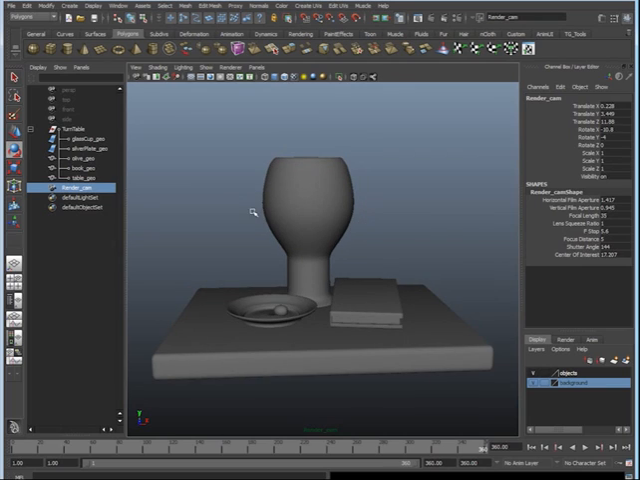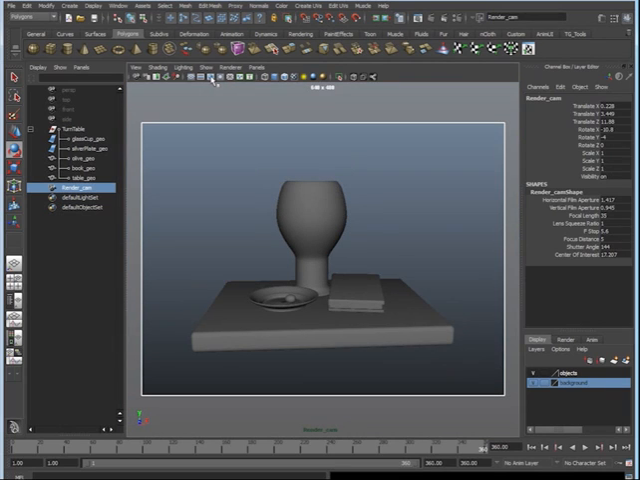Okay, so I want to see what I'm actually going to get when I render. So let's go ahead and take a look over here. This is going to be our resolution gate. Resolution gate tells us the 640 by 480. We're going to look at that later, how we can change that. But right now, I can now see exactly what I'm going to render. Whatever's happening inside this box, it's going to render.